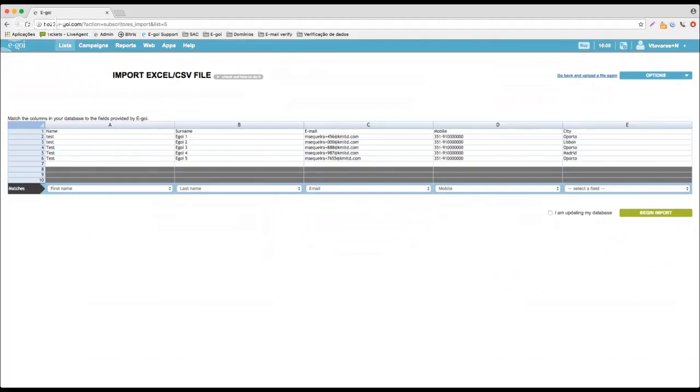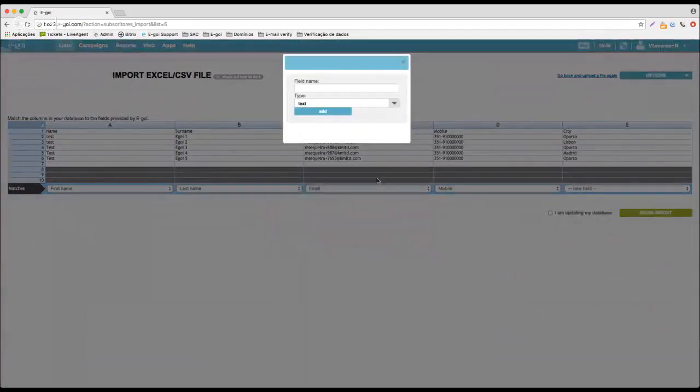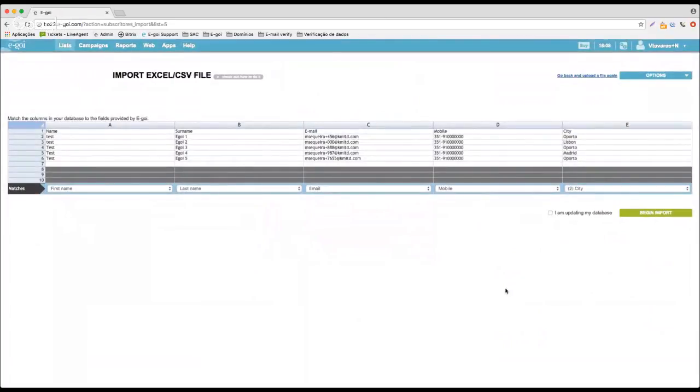Well, E-goi doesn't have city by default. So what I do is I add an extra field, and this I can do directly here with the import. So I click new field. It will be a text type field, and I call it city. And I click add. And this will be field number 2. In this case, I'm not updating my database because I'm creating a new one. So I just click begin import, because if after creating this list, I choose to do an update, I would have to click here. I am updating my database. So since that's not the case, I'll just go on with the import.